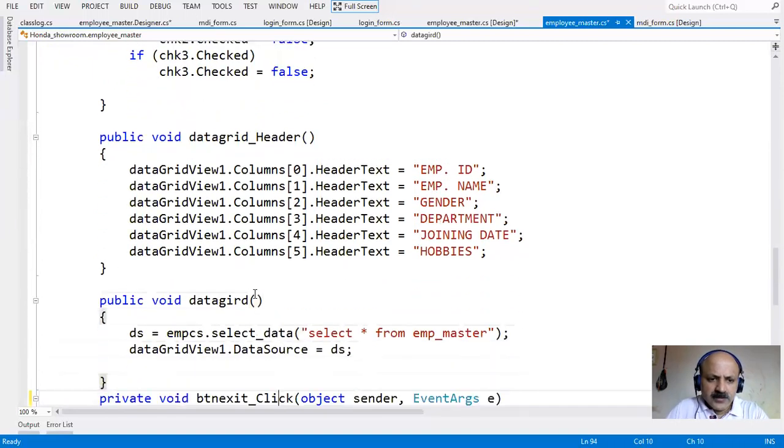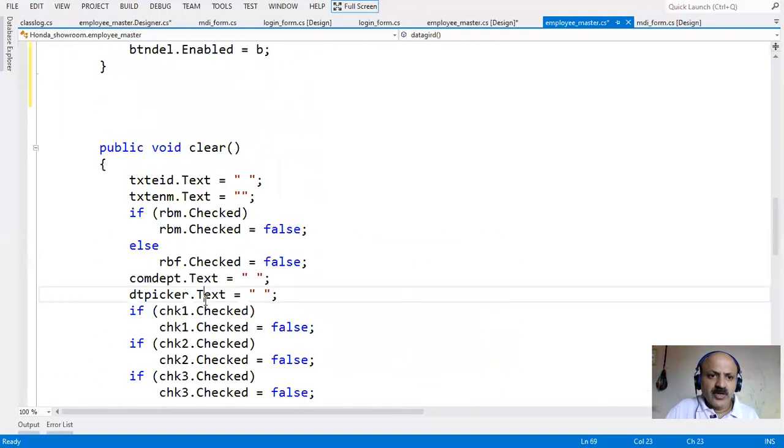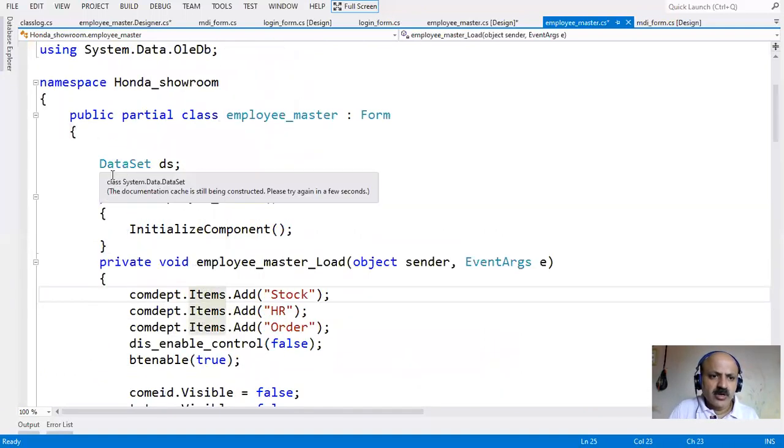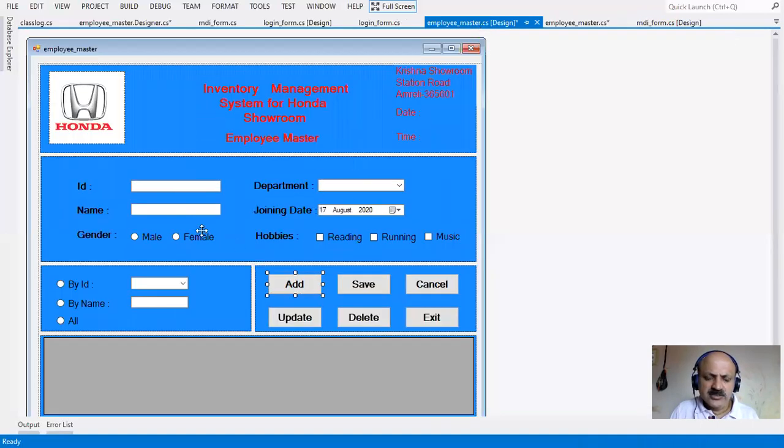After that we design the data grid view. The class object name we define above, our class log, and the object name for our form employee CS class, so that our master page is the employee master. The form design and everything we define very well. It is a simple design; you have to take a different design according to your requirement.